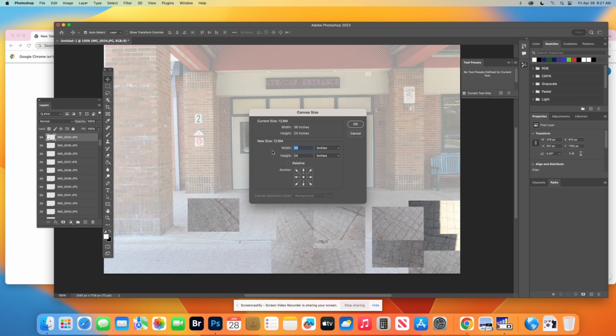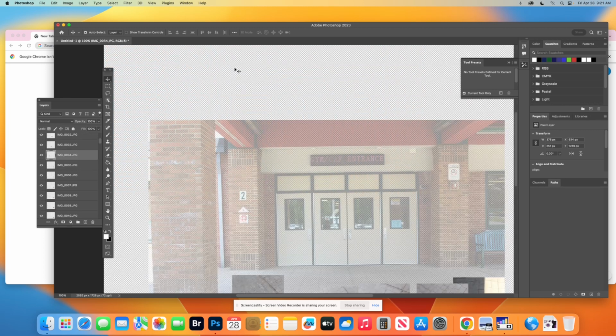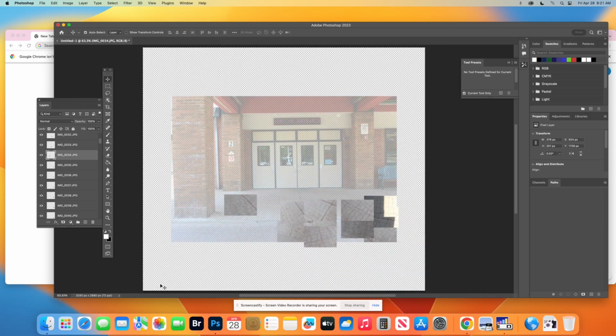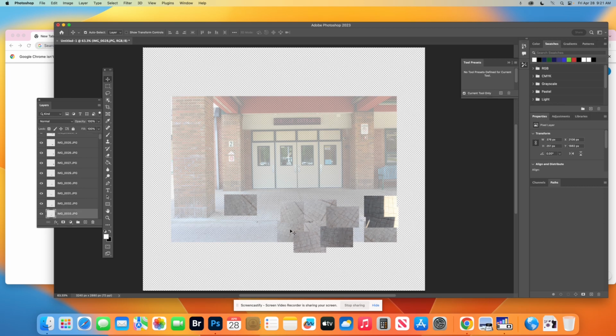So let me make it like 45. And then I'm going to make my height like 40. And then what that does is that gives me extra space to work with here, so that if I want to make some of my pictures break the mold, then I can kind of have them do that.